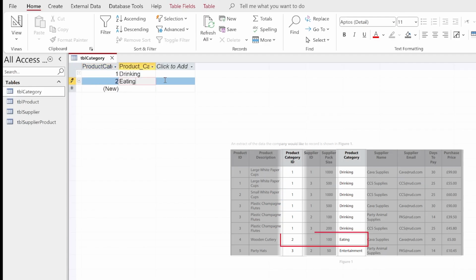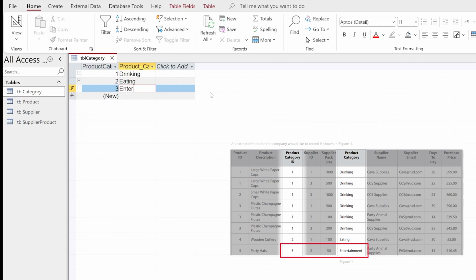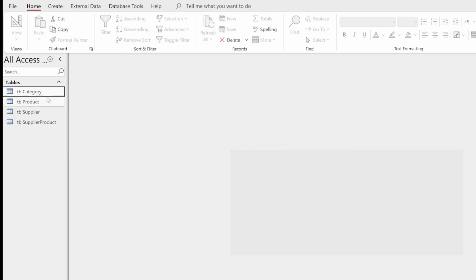Then we move on to our category ID number 2 for eating, and then category ID 3 for entertainment. Just because we've only entered drinking once into this table doesn't necessarily mean that it's not going to appear multiple times in other tables later. We're going to close that and go back to the product table.